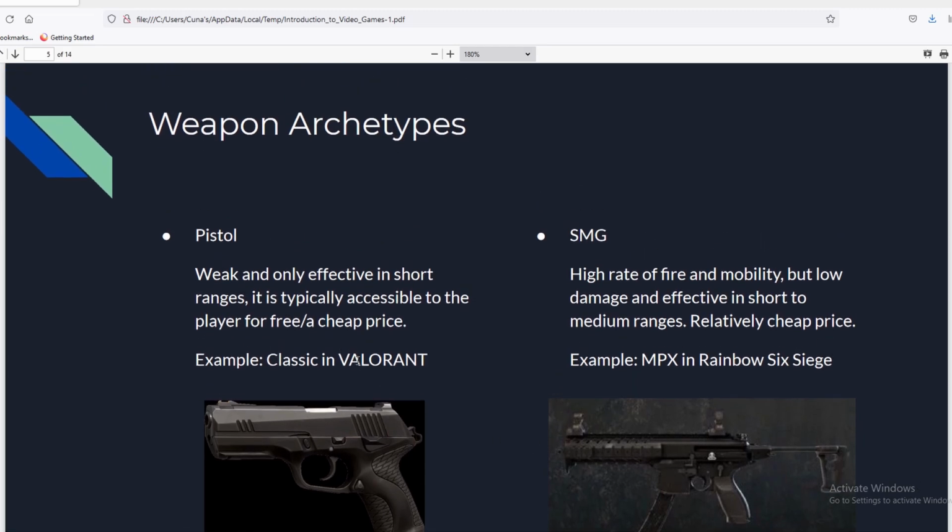An example is the Classic in Valorant. You may have heard it. It's the free weapon that every character gets at the start of the round.